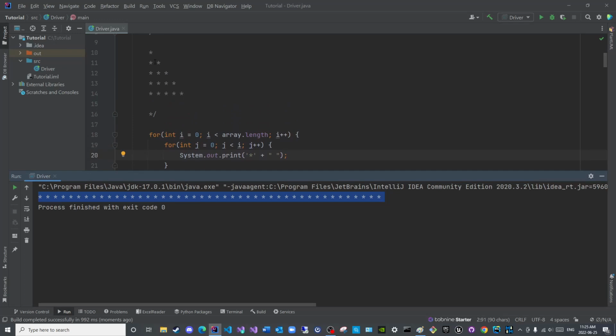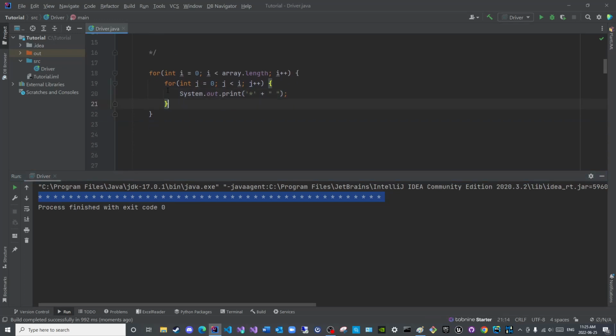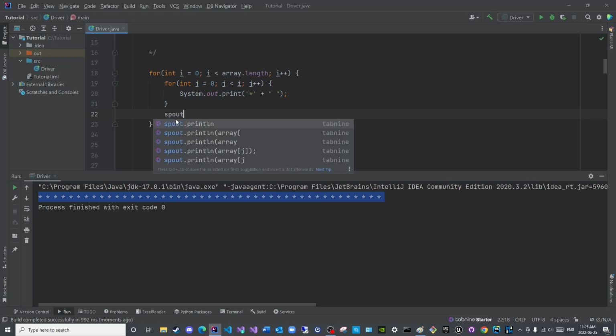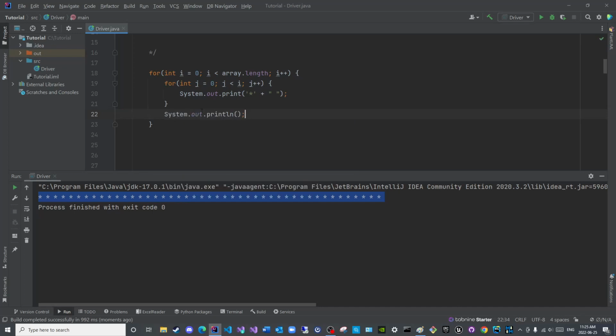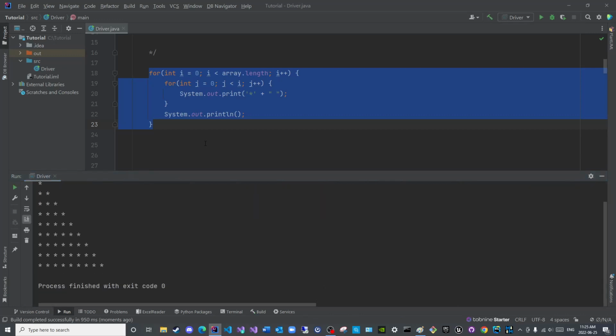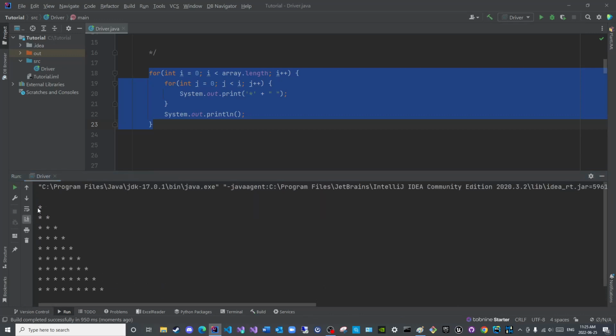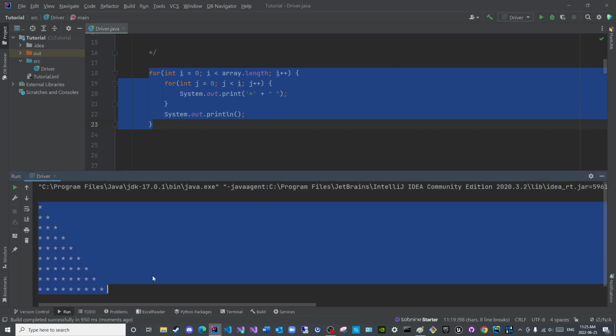How do I organize it into different lines? After the inner for loop finishes, within the outer for loop, we will add an empty line. This empty line will create a new line between every outer loop iteration. So these two will be on a separate line, these three will be on a separate line, and so on and so forth. And there we have it. This is the shape, the right angle triangle.